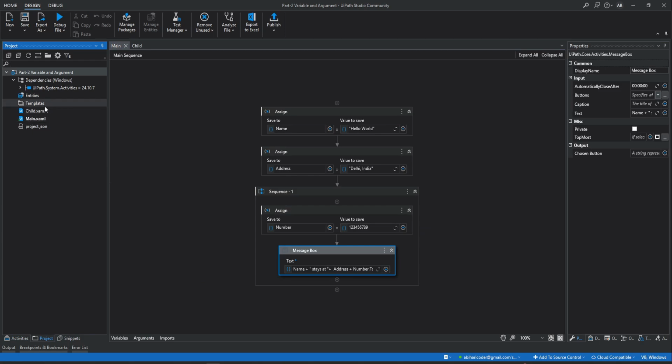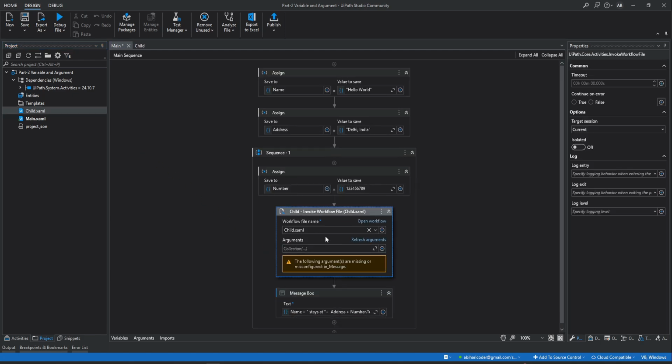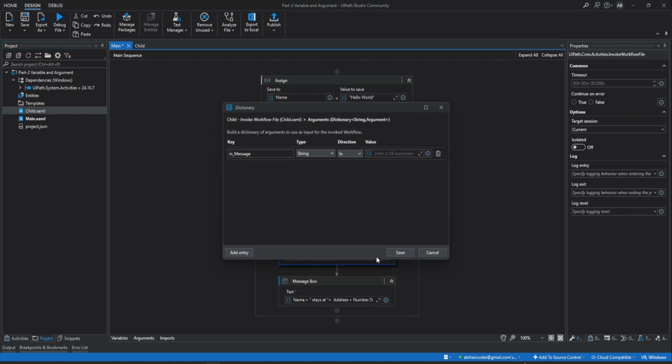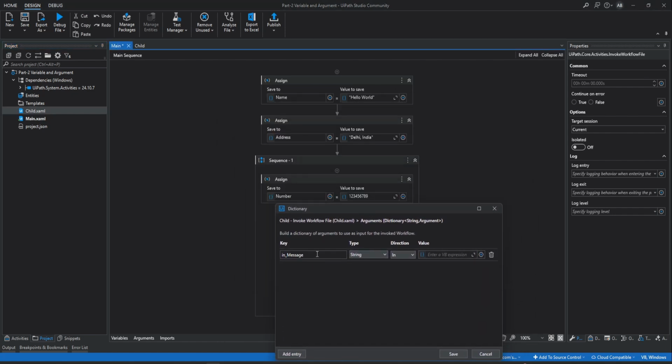In the project, what I want to do now is invoke this workflow from here. So just drag and drop at this location. It created one invoke workflow activity and referenced this child workflow, and it is saying that there is one argument, in message, which we had created in the child workflow. We need to pass some value here. So we need to click on refresh arguments, then click on the expand button, and that argument is showing now here.